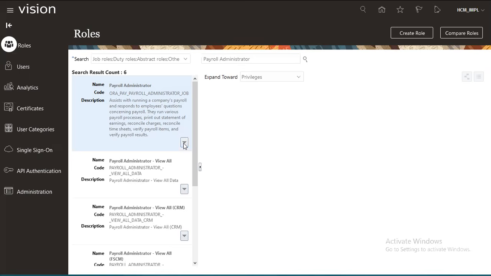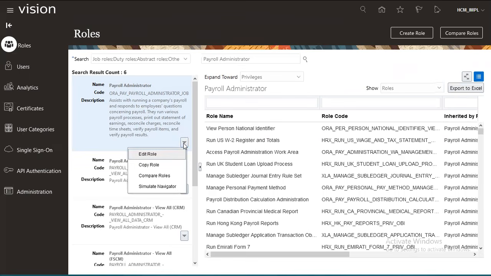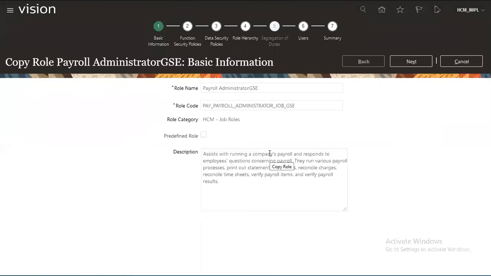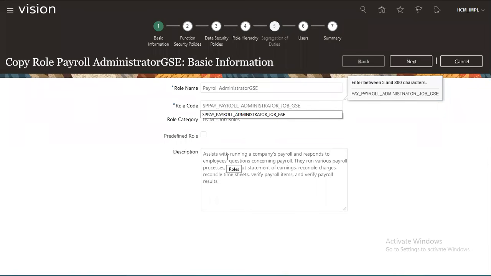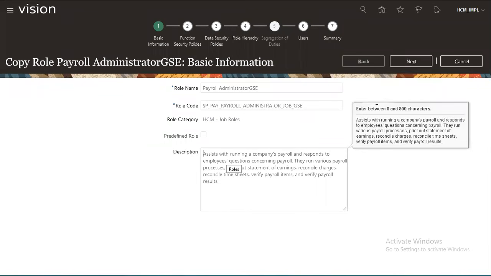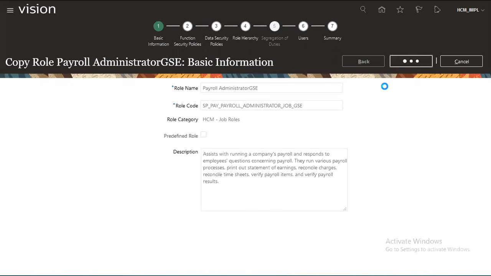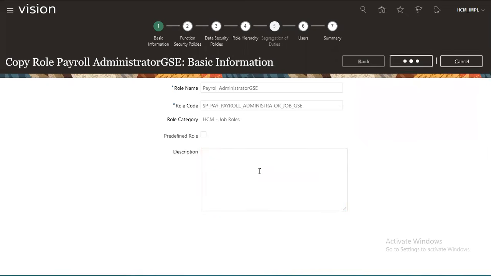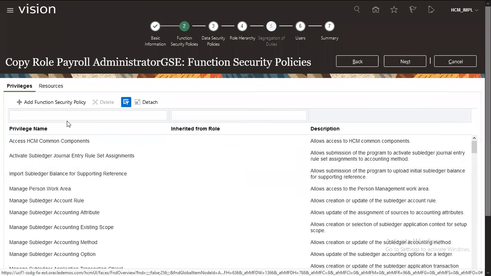So I'll go to actions. We'll not create a new one, we'll copy. Copying is better because you already have most of it, and you can make changes. So you can say copy top role and inherited role, and everything will get copied here. See, the prefix is coming as GSE. You can put SP also as a prefix because I am creating it. And then I say next. These are the roles which have come with that payroll administrator.